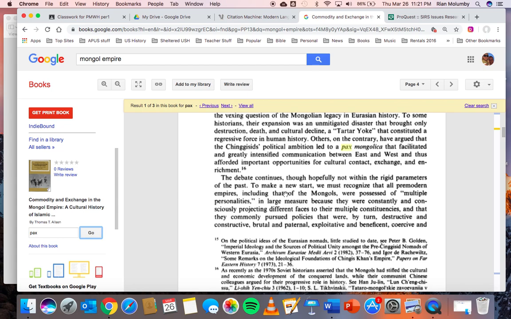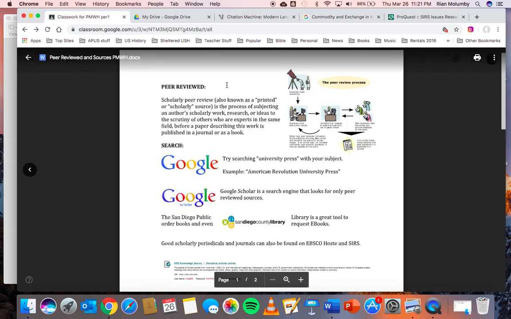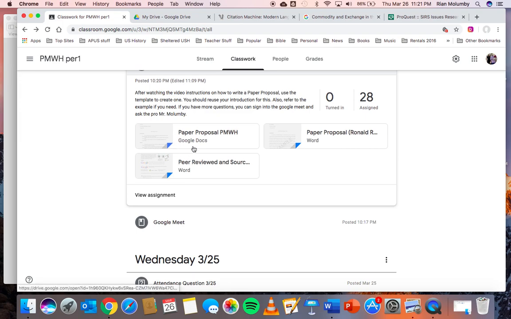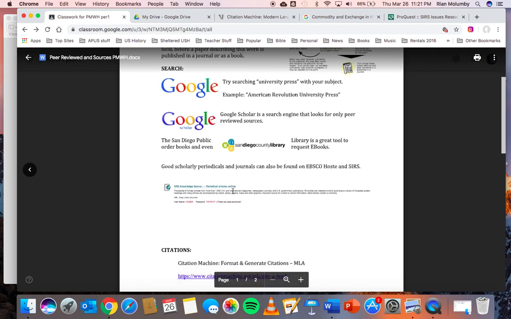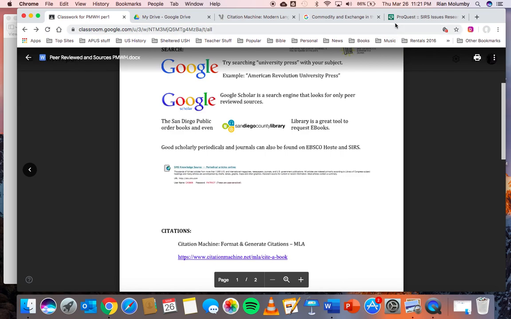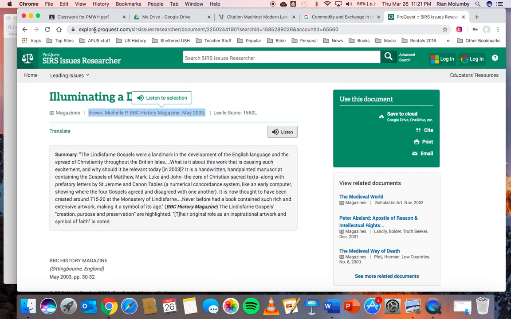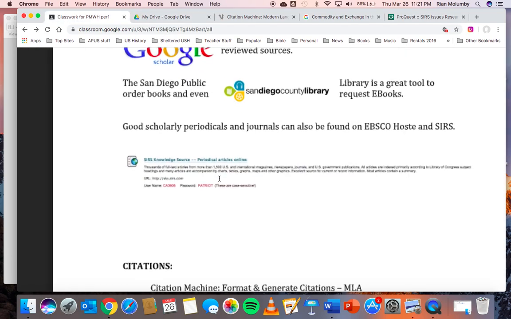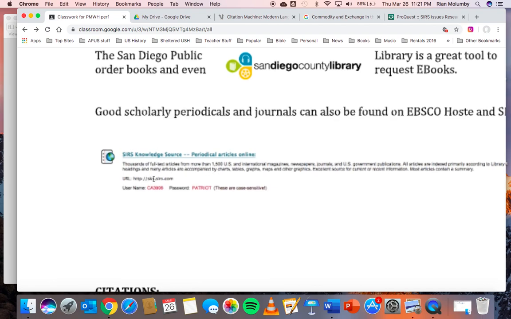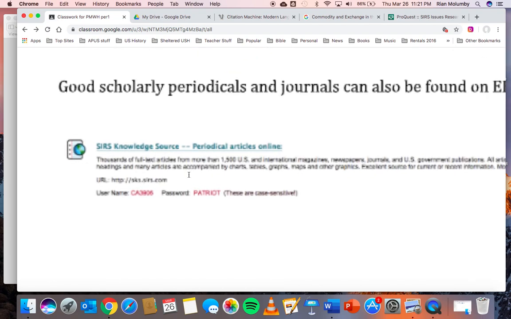And so then I would go back to my paper proposal and template here, and I would put that in as one of the bullet point facts. As you look at this peer-reviewed source right here, you can also go to SIRS right here, which is this one. You type in the directions right here, which say to type in the source. On yours it should be a little bit clearer.